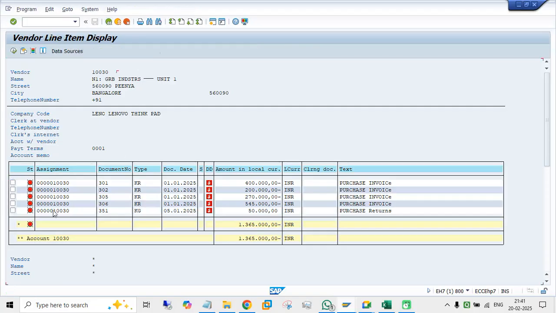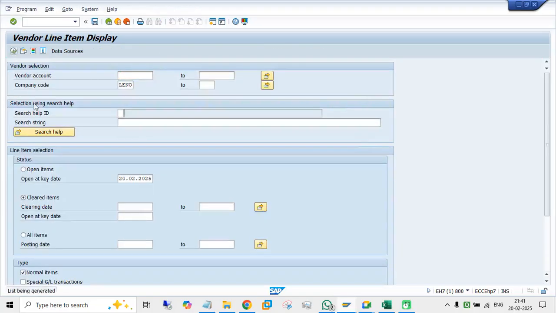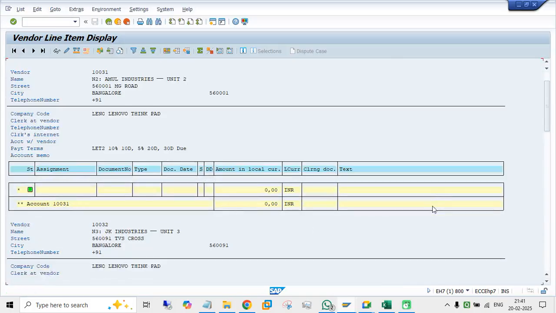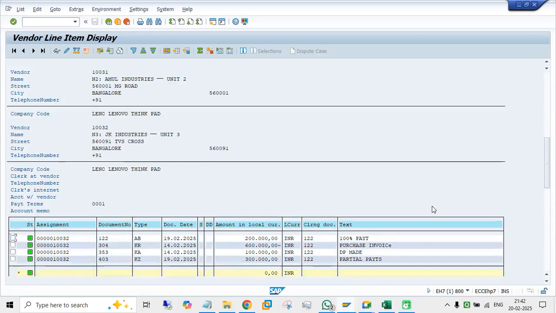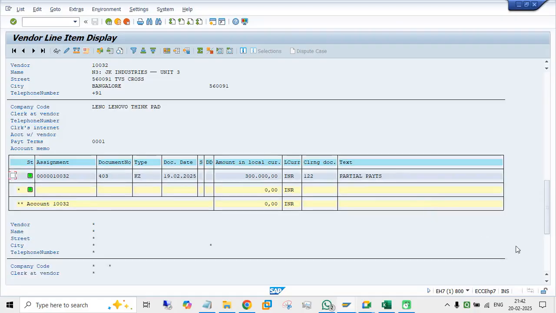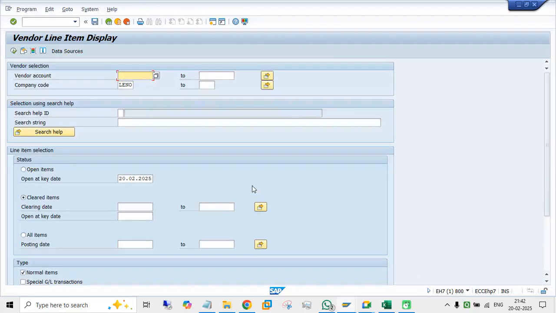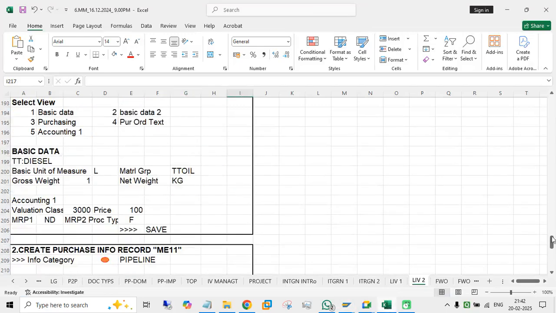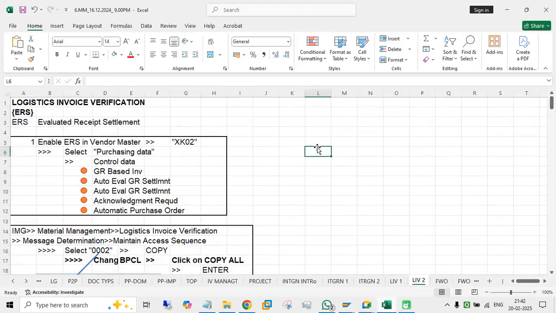Or if you go to cleared items, you can see the invoices which are paid. Like this, you can run the reports. As a consultant, it is a part of the T code, and we can have access. It is an integrated software. We can check whether it is paid or not. So like this, we are going to track the logistics invoice verification procedures.